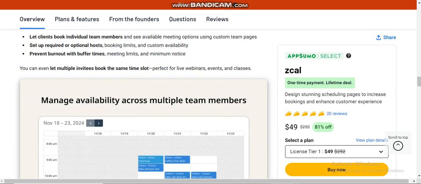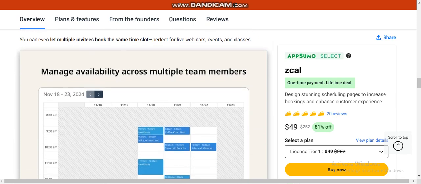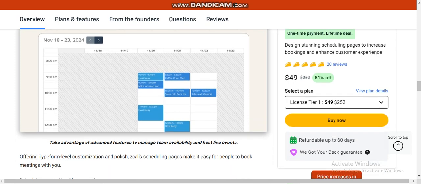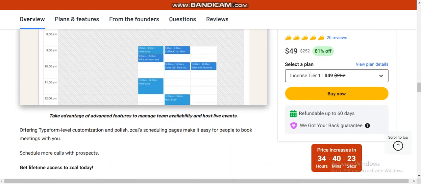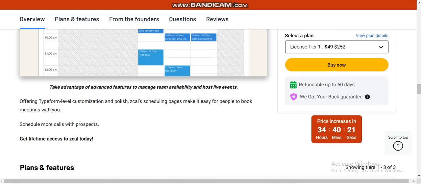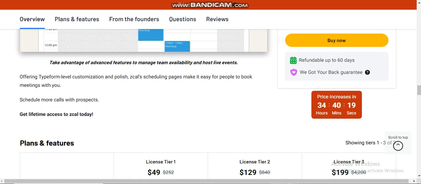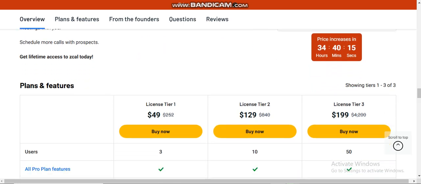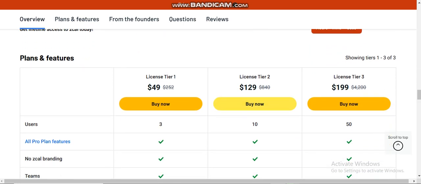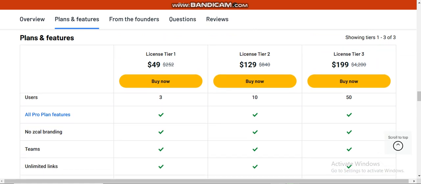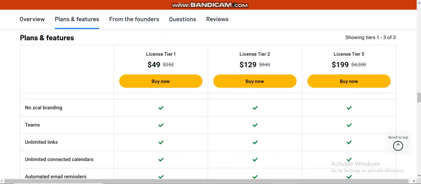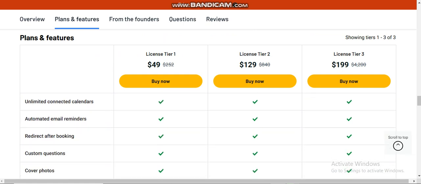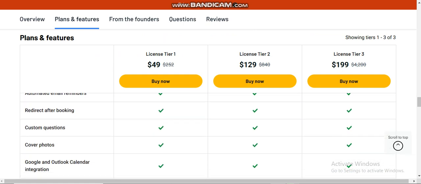Next, build relationships before the call. Let's face it, first impressions matter. Zcal lets you add video introductions to your scheduling pages. You can record a quick intro directly on Zcal or upload a pre-made video. Set clear expectations for your meeting and reduce no-shows. This feature is perfect for building trust and creating a personal connection before you even say, "Hello."